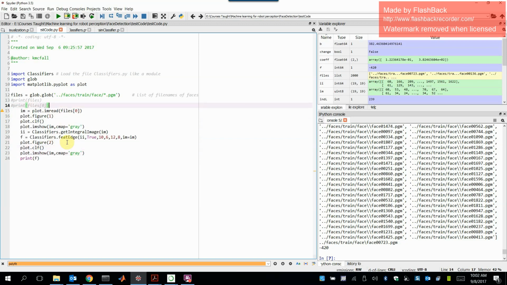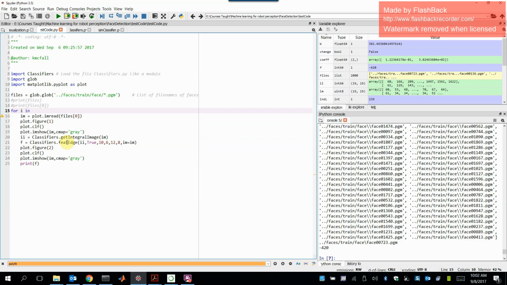Okay. So let's go ahead, for i in range, let's do 10 of these. So we're going to do 10 images, and we're going to load in each of these i images, do all of that again for each one of them, and not forget our colon there. And so this is going to calculate the feature values for the first 10 faces.